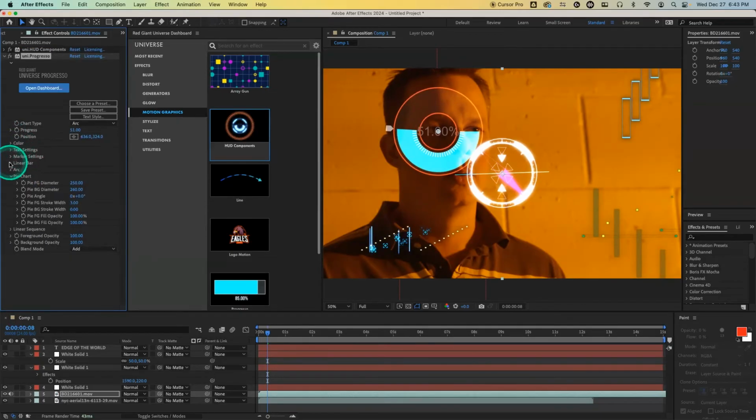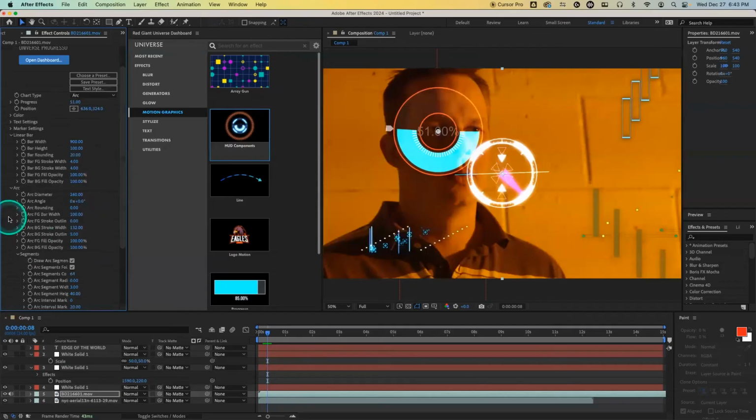We have the linear bar, which is there. We have the arc. I think the arc is in here. Okay, so that's the arc foreground bar width. That's what I'm looking for. There we go. Man, all these different little controls there. So now we have all these controls.